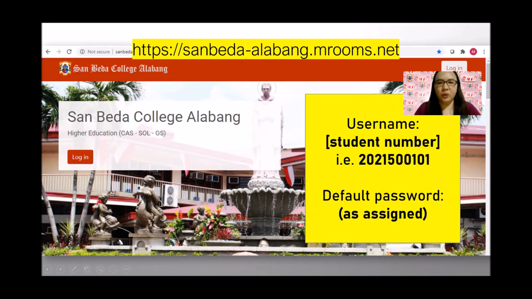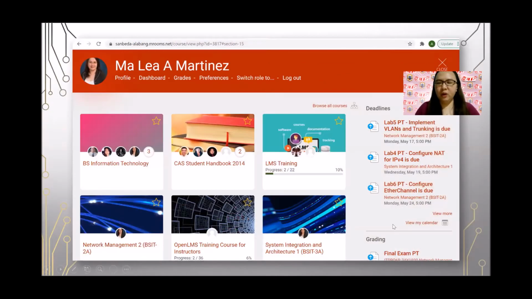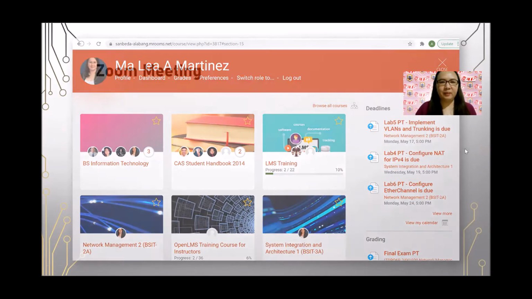Okay. So just to give you an overview of what it looks like, this is the main dashboard, or the My Courses portion of the OpenLMS. So later in the demonstration, we'll be able to see, okay, and navigate through this part of the OpenLMS.